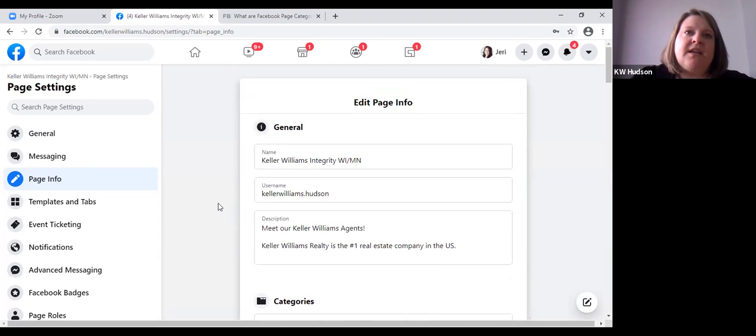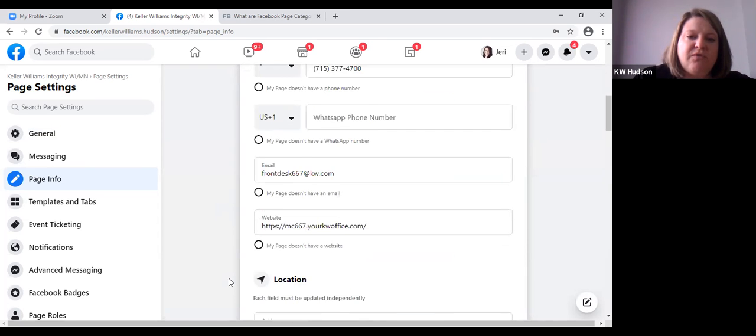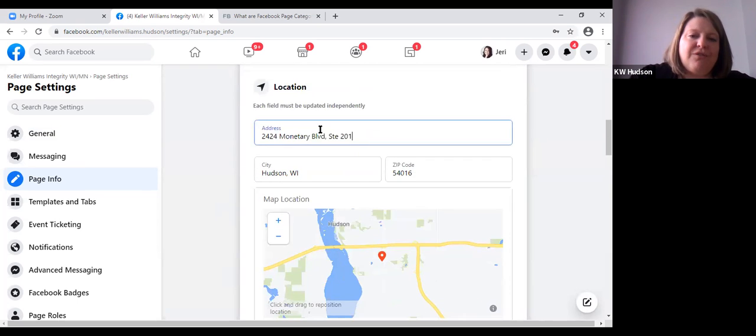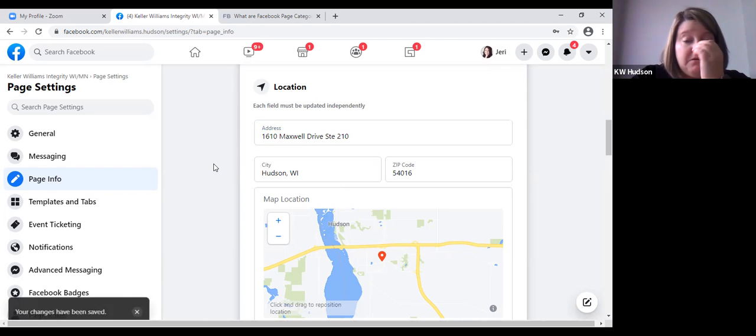So let's say you were a Mary Kay consultant, and instead of wanting to be a Mary Kay consultant, you want to change it to your real estate. You can go in and change the name of your page, change your username, change your description, add your new categories, put your phone number in, your email, your location, which this is no longer our location. And this will be a good way to show you guys how to switch things. So I noticed that the address was wrong, so I swapped it.